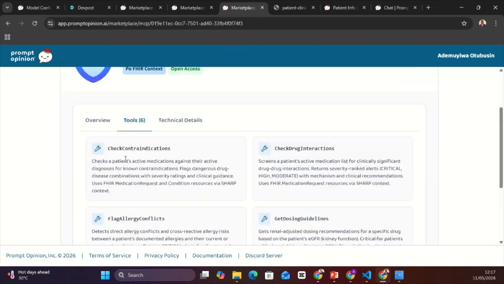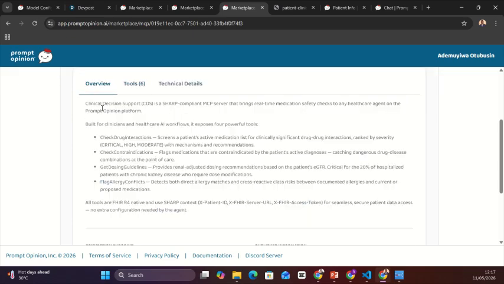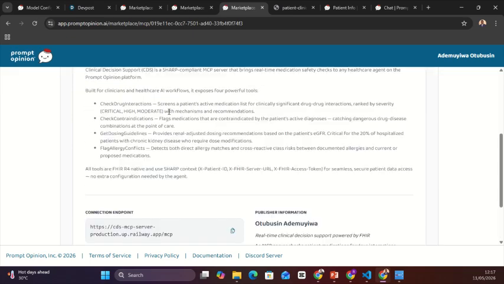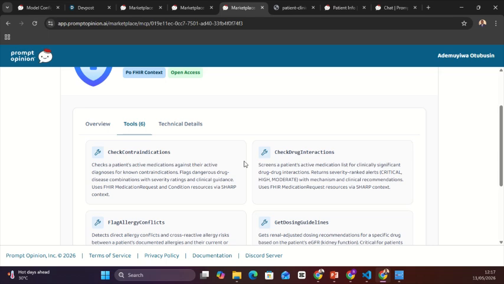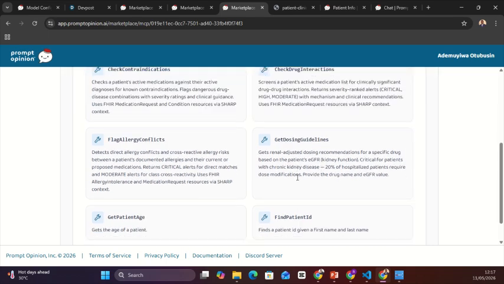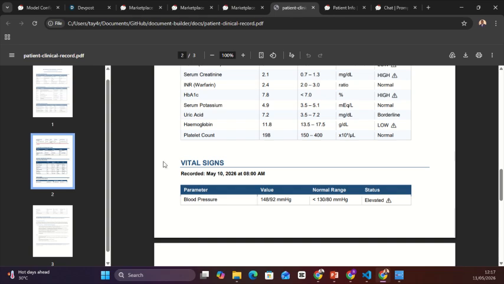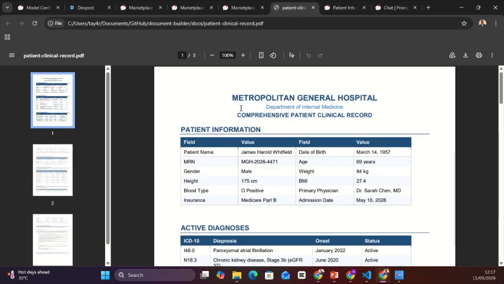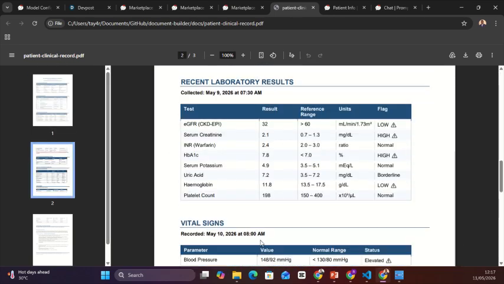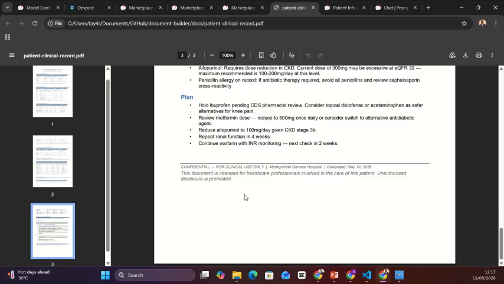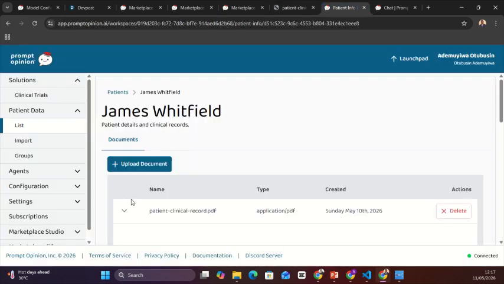So we have CheckDrugInteractions, CheckContraindications, GetDosingGuidelines, and FlagAllergicConflicts. Each tool connects directly to live FHIR patient data using SHARP context. The patient's credentials are injected automatically by the platform.